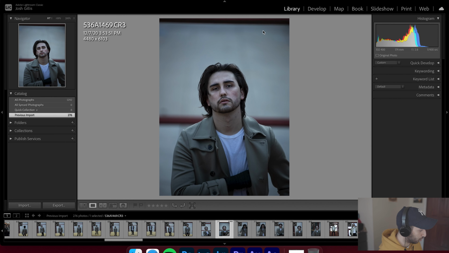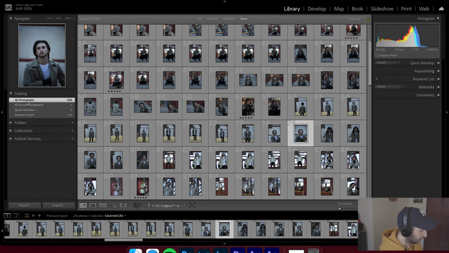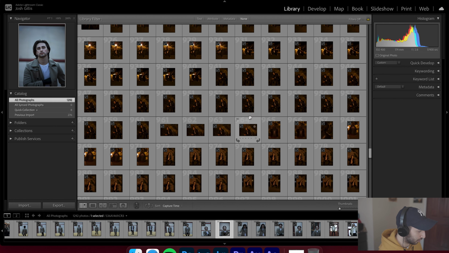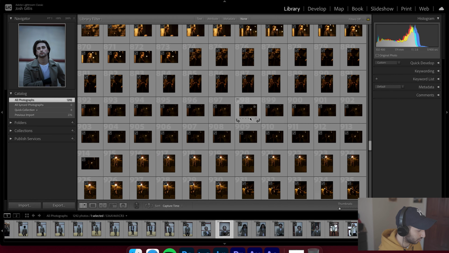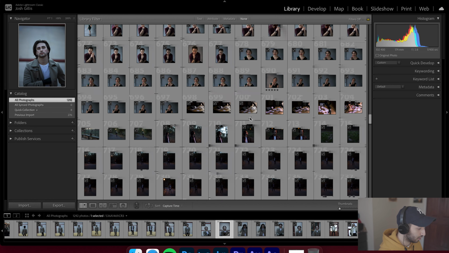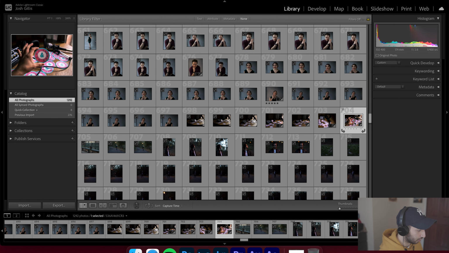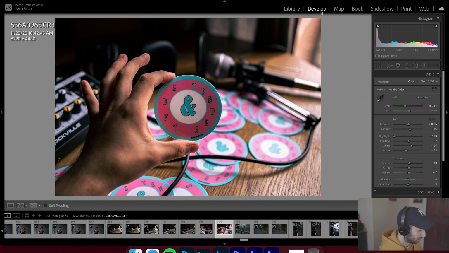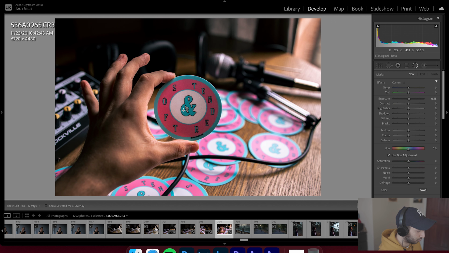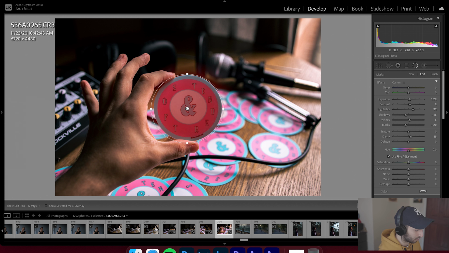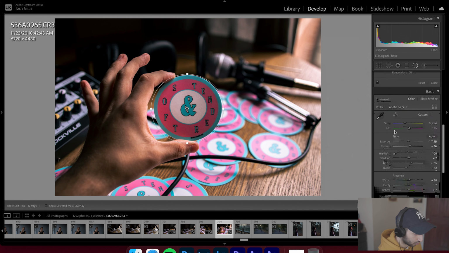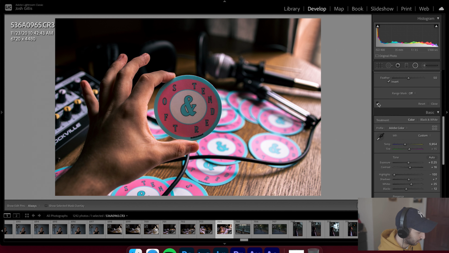Let me go into my library, and I used it recently on some product photos I had done for my podcast. We have some stickers here that we are using to help promote the podcast. What I did was put a radial mask right here over the sticker, all over the sticker, so that it was brightened up just a little bit. So let's see if I can turn this mask off and show you what it looks like without the mask, with the mask, without it, with it.